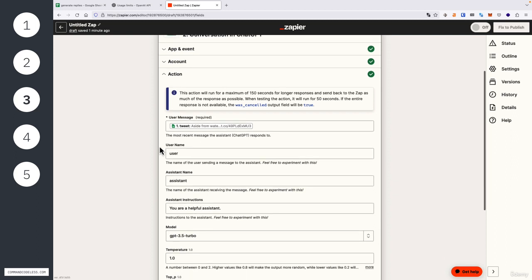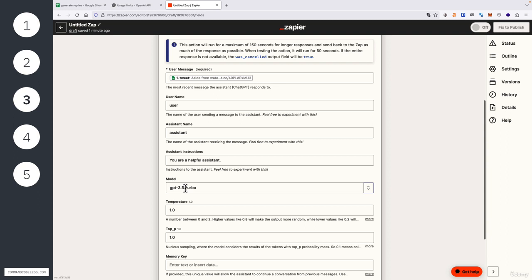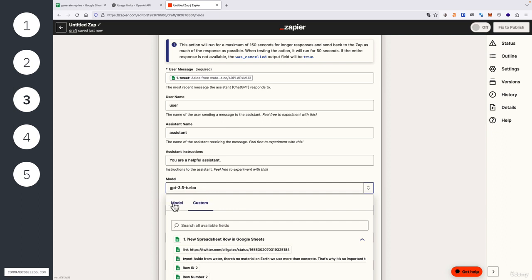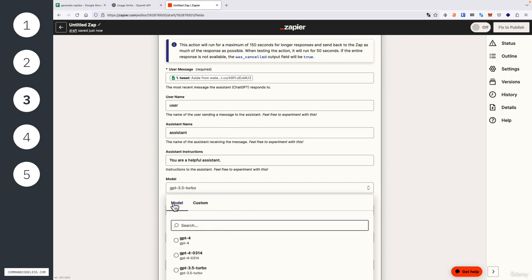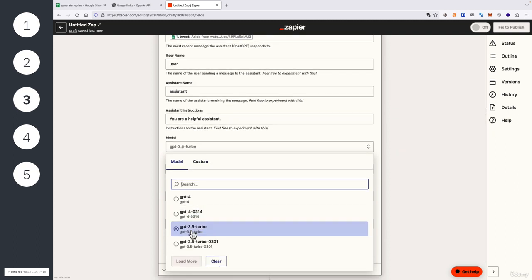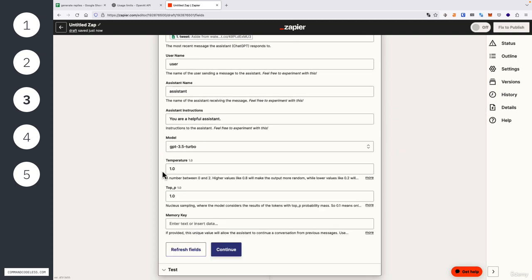I now want to move on to Model. Don't worry, we're going to come back to assistant instructions, assistant name, and username in just a moment. But right now, let's go to Model, click into the box, and then select the model tab, because it's here where we'll be able to see the models that are available to us. In our case, we'll want to make sure that GPT 3.5 Turbo is selected. That's the model used by ChatGPT for most users at the moment.